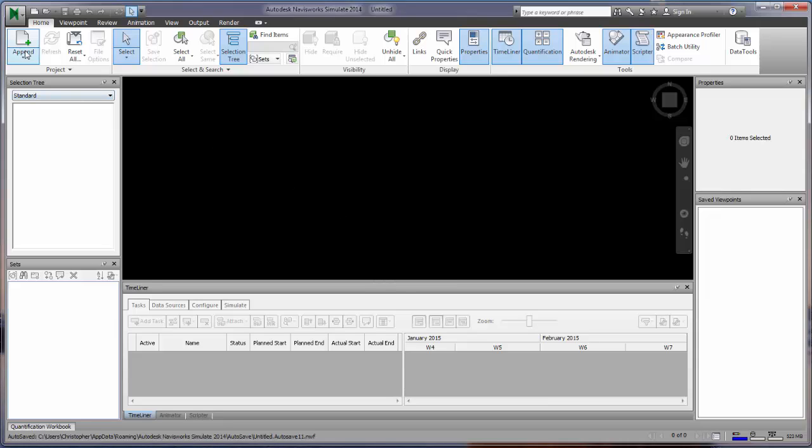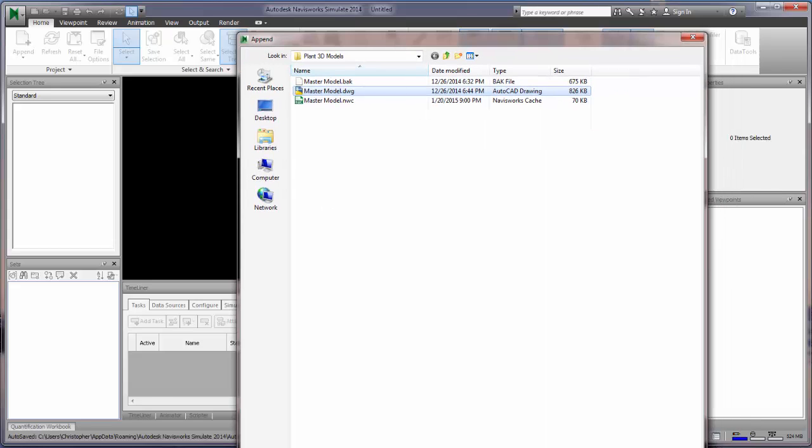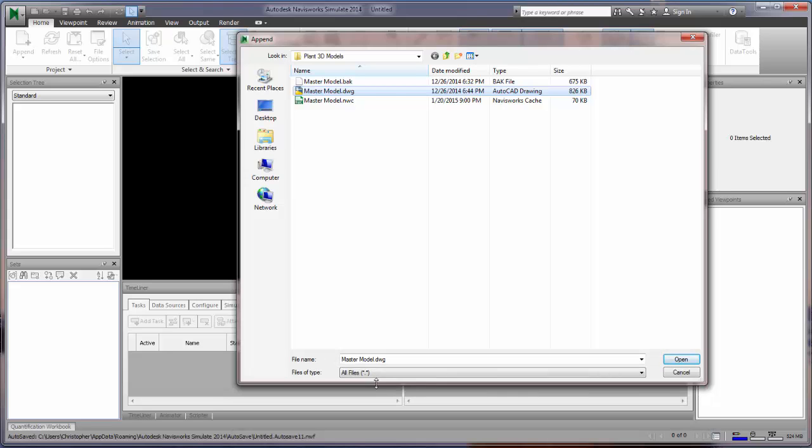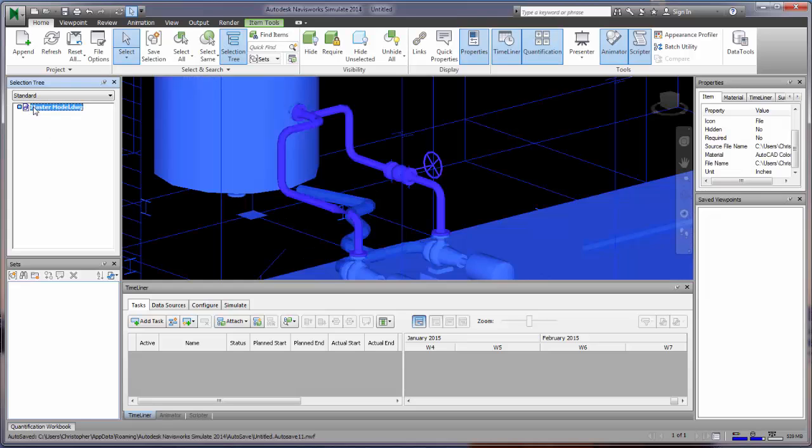So this video is showing how to create a model and a schedule and some animations in Navisworks. The first thing you want to do is append the drawing, and you want to attach whatever drawing that you want to include into it. In this case, I have my master model Plant 3D file, and so I'm just going to hit open, and it's going to open it in Navisworks.